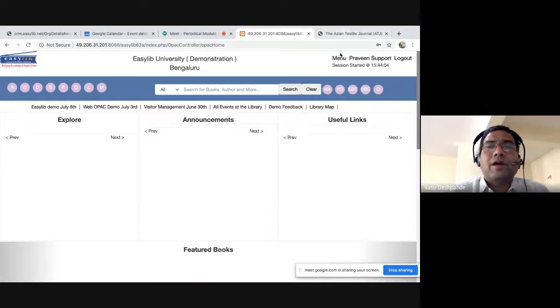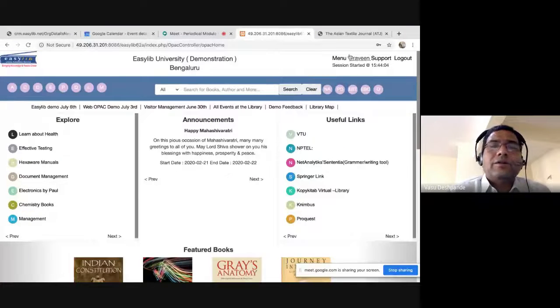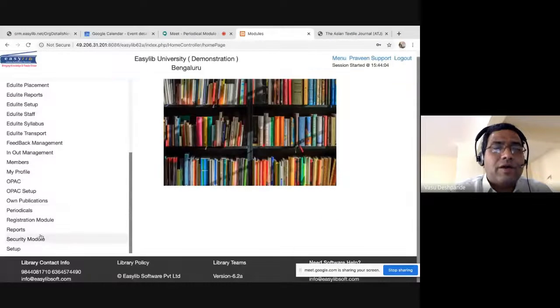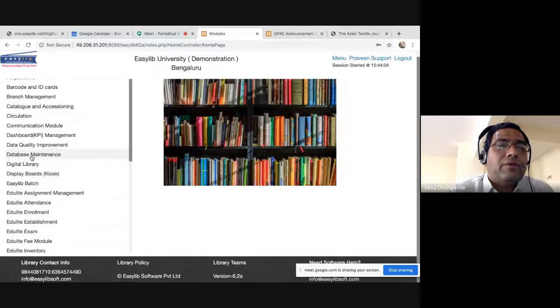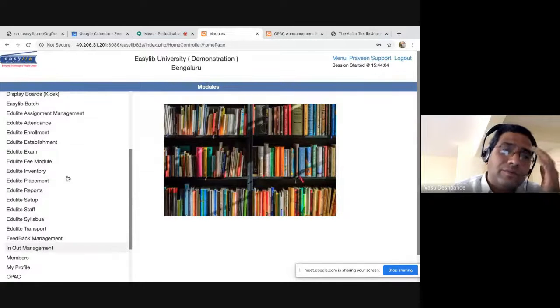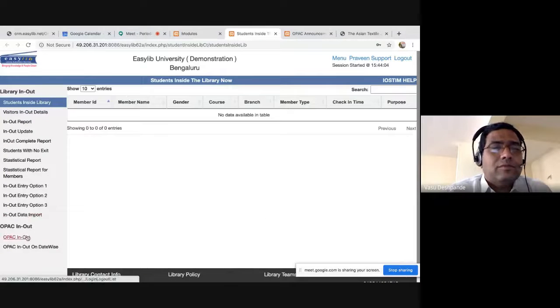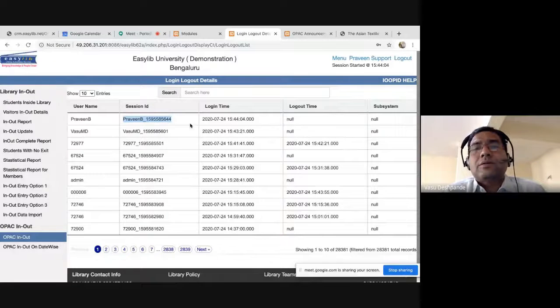Okay, Mr. Praveen is now logged in. All the transactions that he logs in and does are tracked under Praveen. If you want to see how long one of your staff has been using the software, say what time he comes to the office and logs in, it's very easy. Just go here, sorry, it's in this one, In and Out. Okay, Praveen B is still logged in, not logged out.